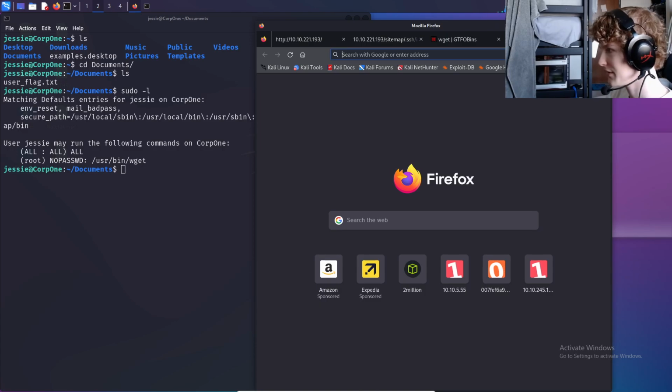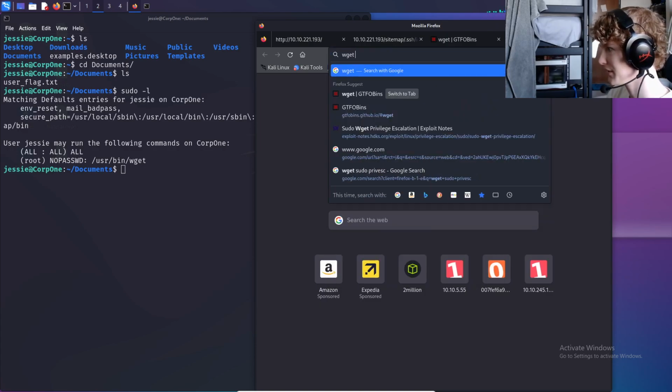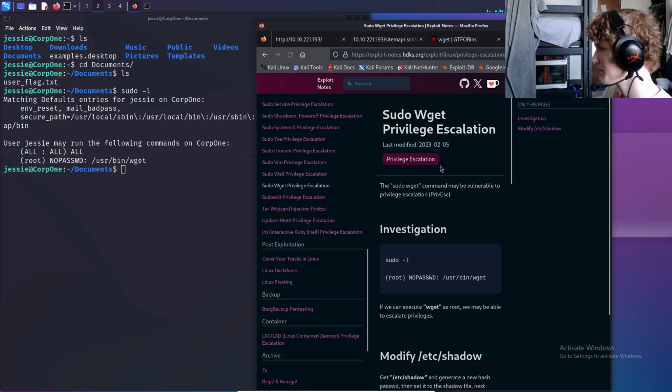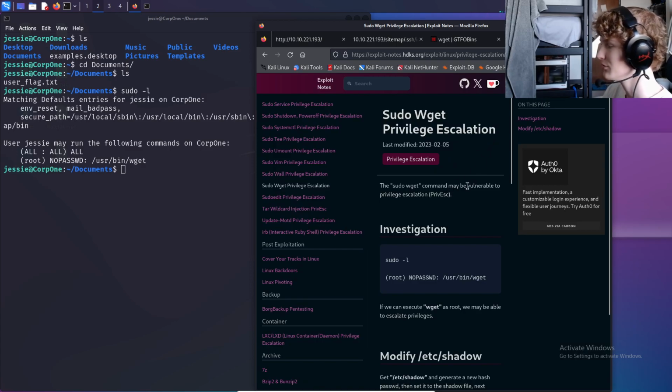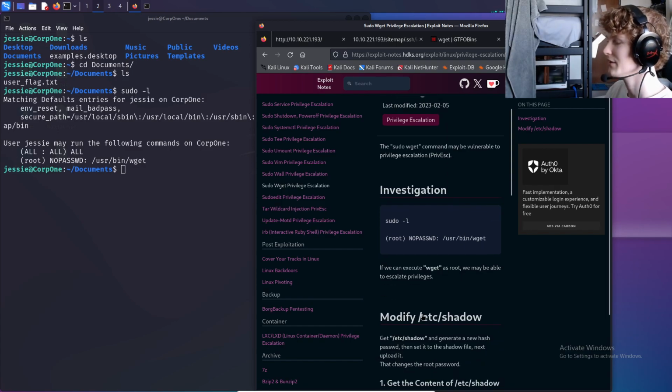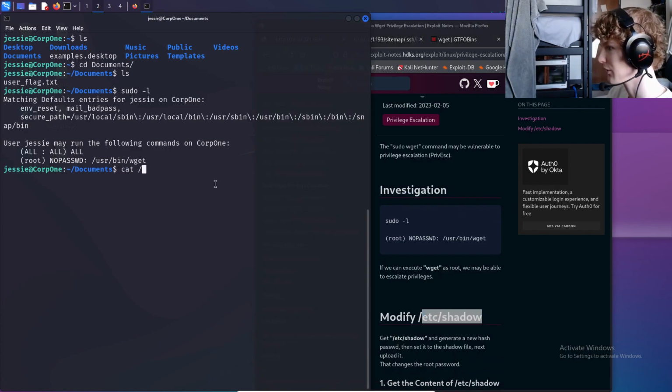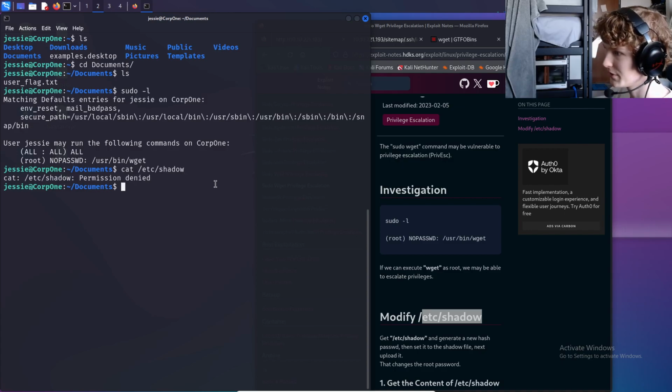I followed this wget, I think it was this one. This website, yes. So this article is super cool. And we're basically just modifying the /etc/shadow file. So if we try to cat /etc/shadow, we're not going to be able to because we don't have permissions. Permission denied. That file shows all of the users on the box and their hashed passwords.